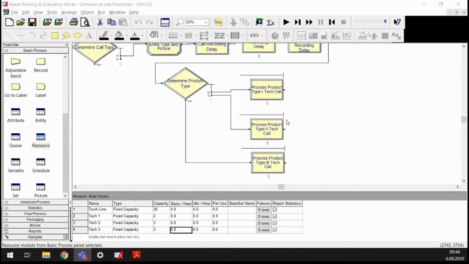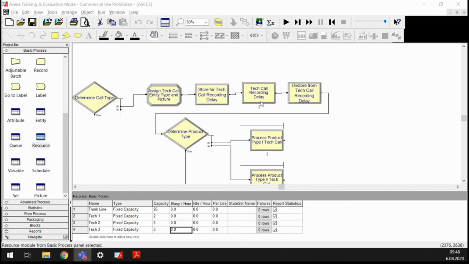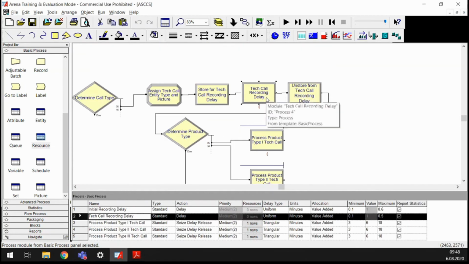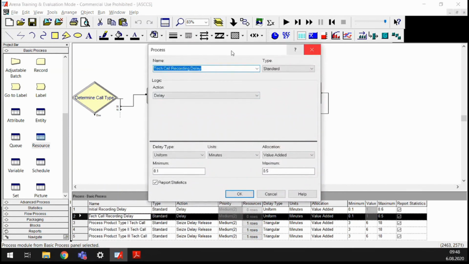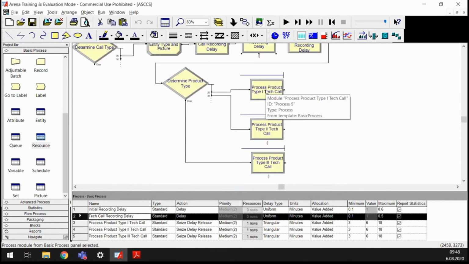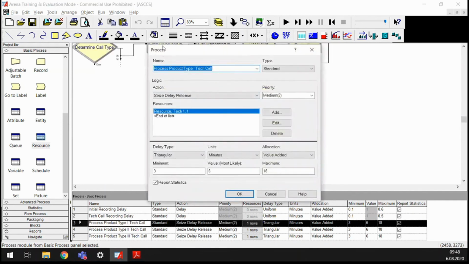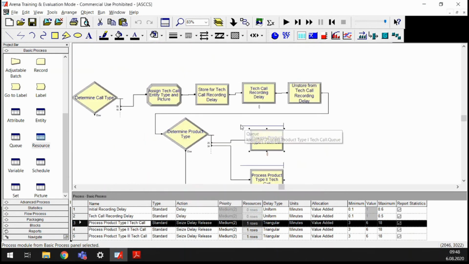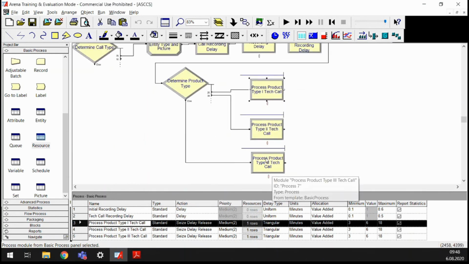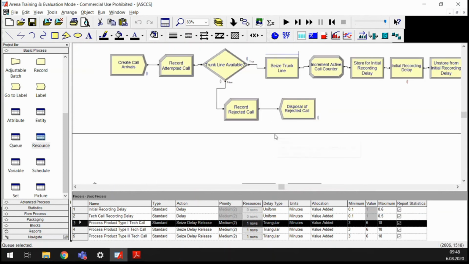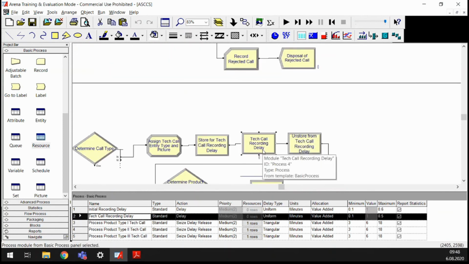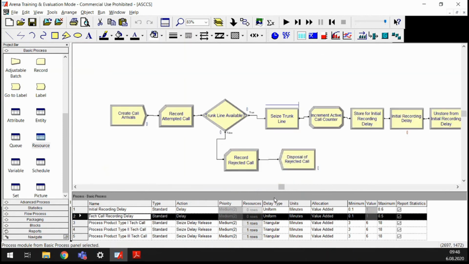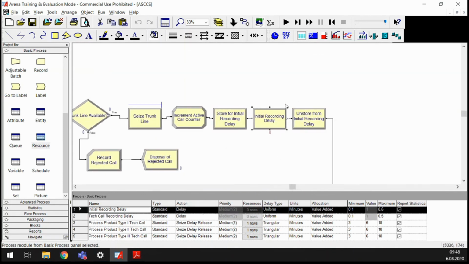Now, I just want to show you something here. As you see, this is a process. Take call recording delay is a process, right? If you double click on the box, you get the name of a process here. And this is a process here as well. But on the top of these three processes, I have a horizontal T line, but on the top of this process, I do not have something like that. Or on the top of this process, I do not have something like that.